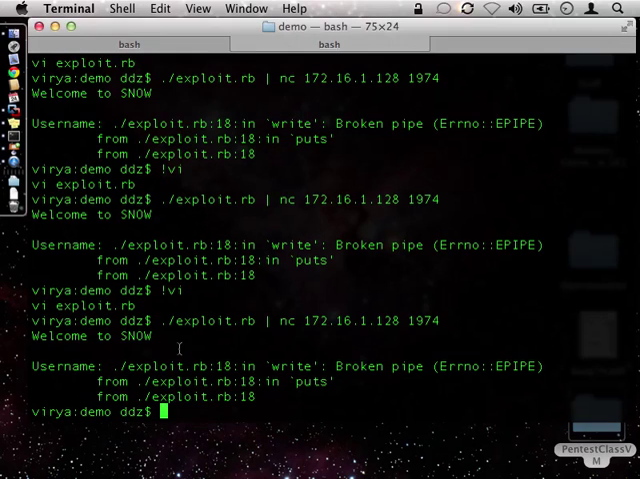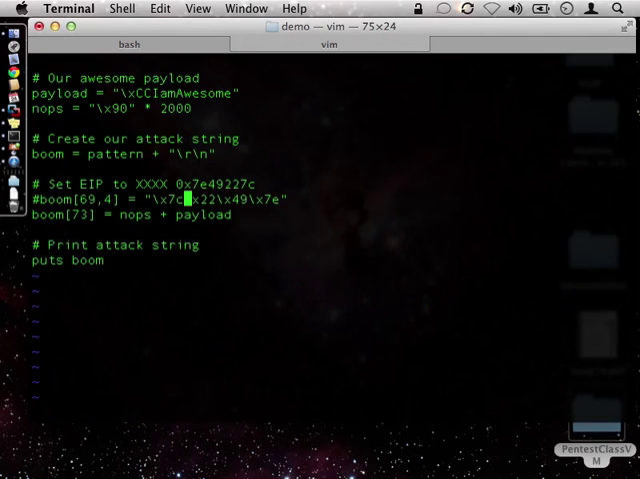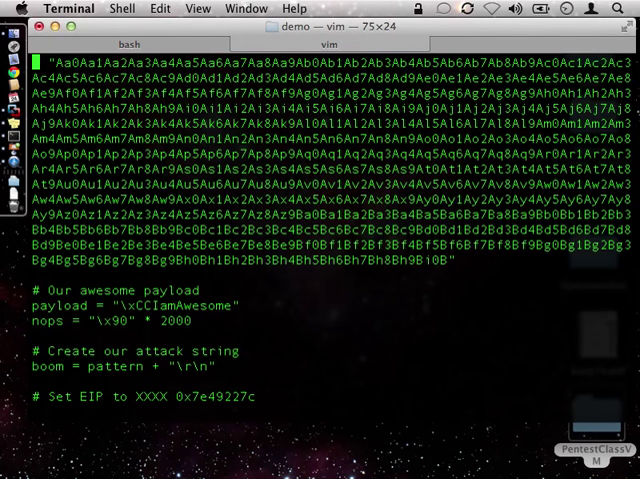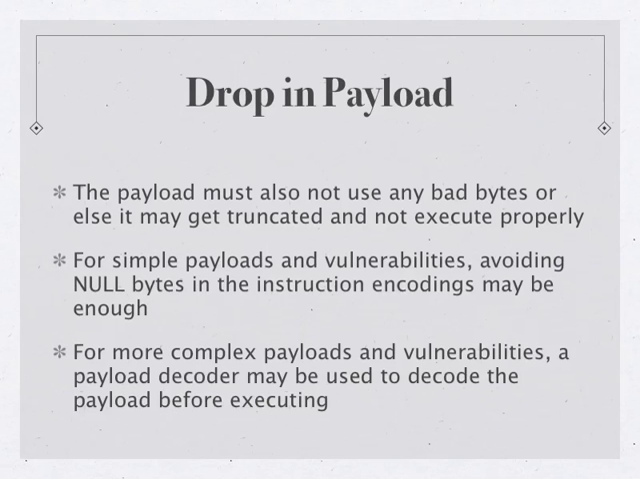All right. But basically, we found out that 2,000 bytes of NOPs are enough. We can fit and execute our full payload, because it executes all the NOPs and then our breakpoint. So that is what lets us go to the next stage. The next stage is to drop in the payload.